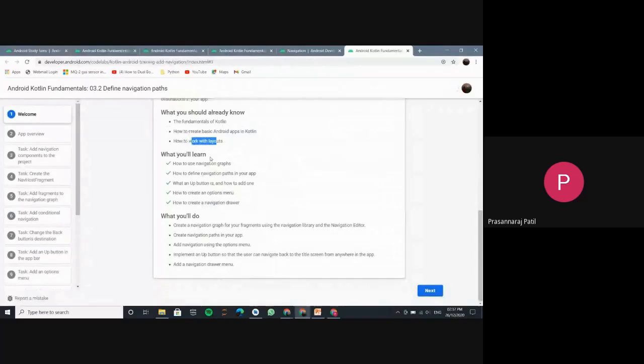What we will learn in this track is how to use navigation graphs. We will see what a navigation graph is, how to define navigation graphs in our apps, and what an up button is and how to add one. The up button is the back arrow. We will have one back arrow on the action bar. That's called the up button.